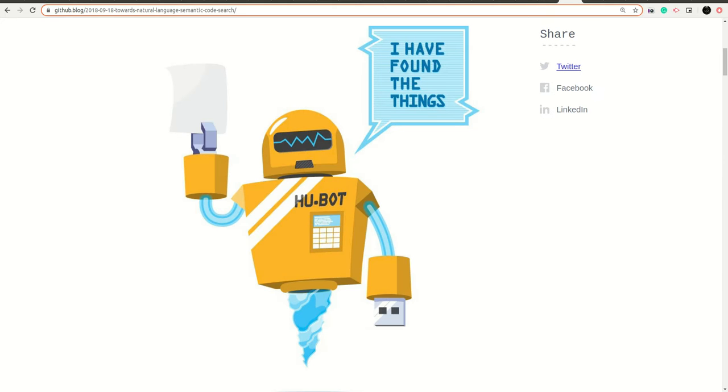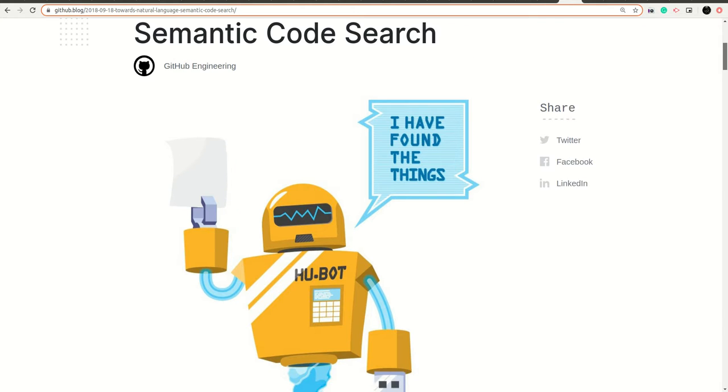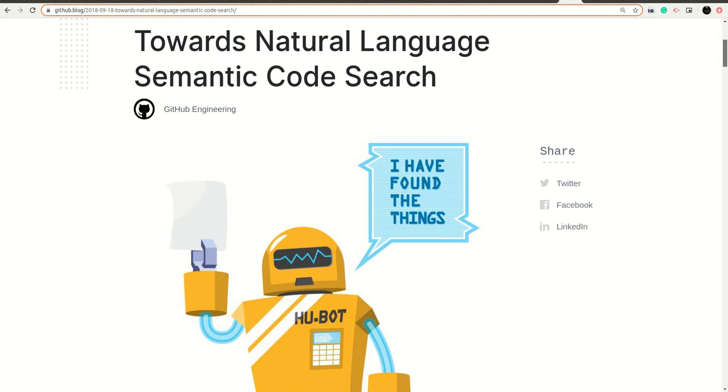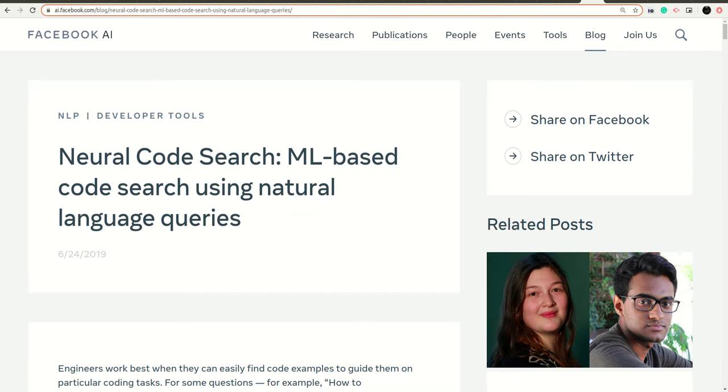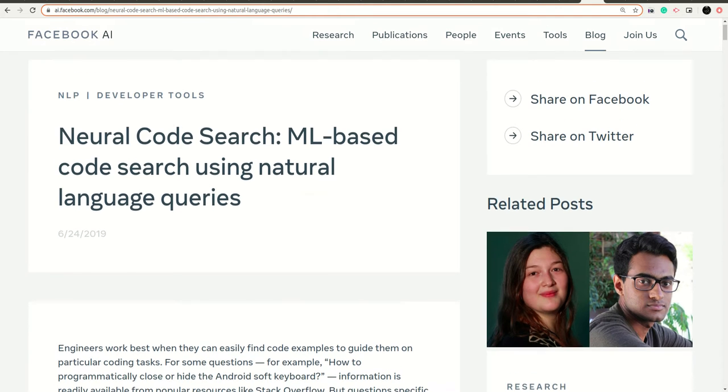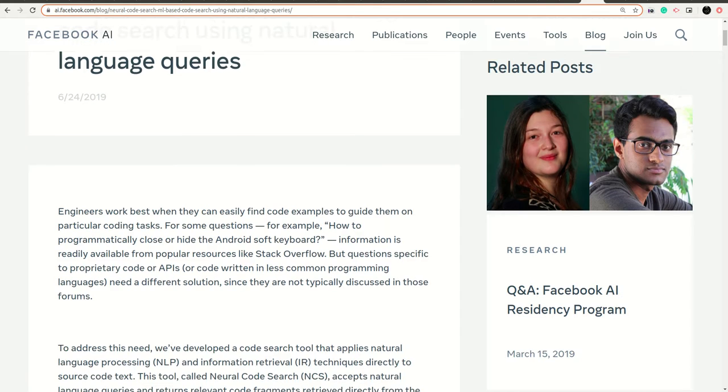Now, this issue was actually inspired to us by the work that has been done by companies such as GitHub as well as Facebook, because of the use case that developed in their companies.